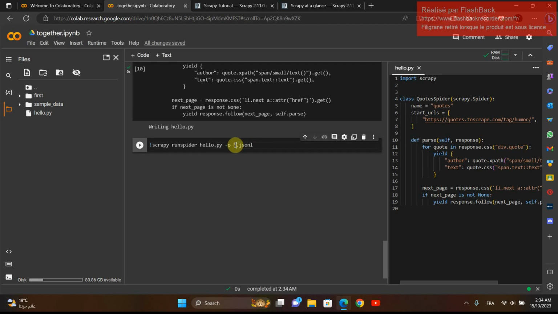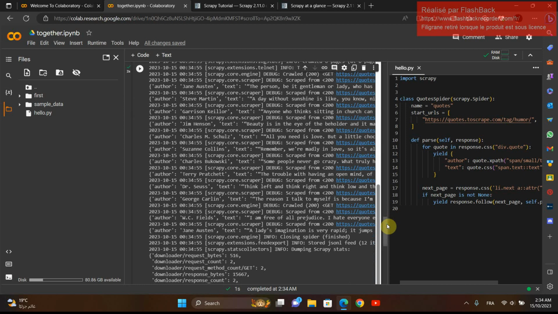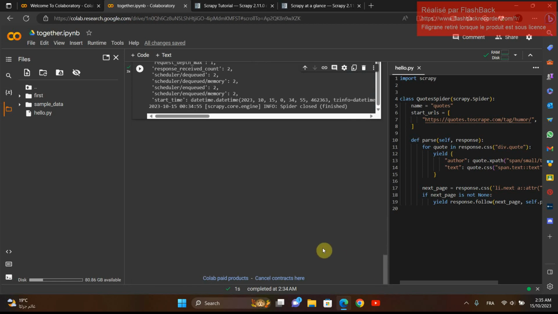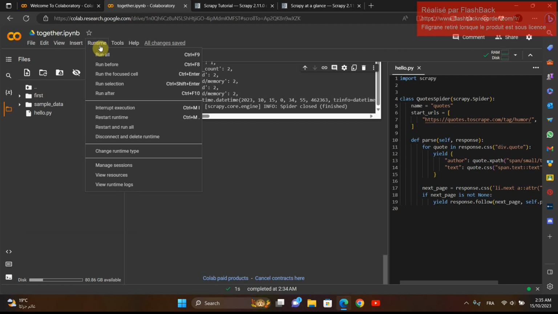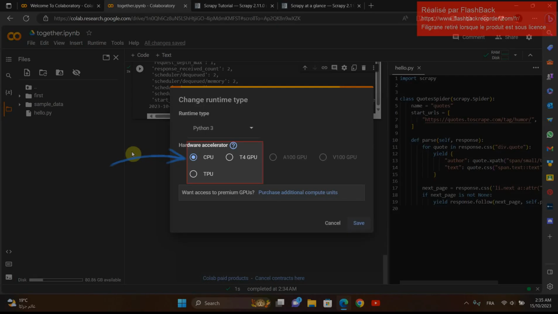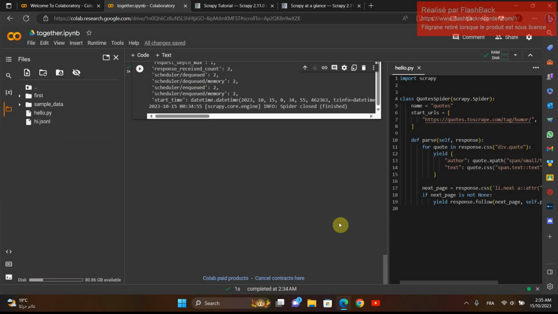Okay, we have here the editor with all the text and tags. You can save your new notebook in Drive or in your GitHub. You can also change the runtime or accelerate the hardware to T4 GPU or TPU.